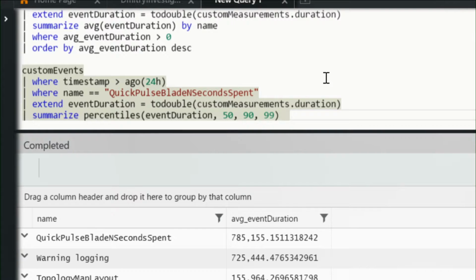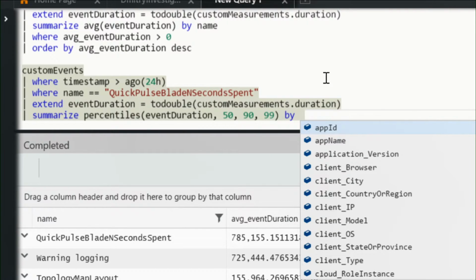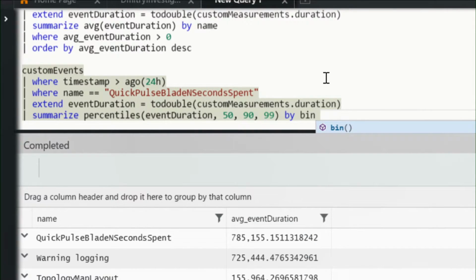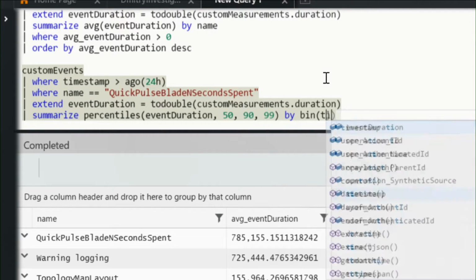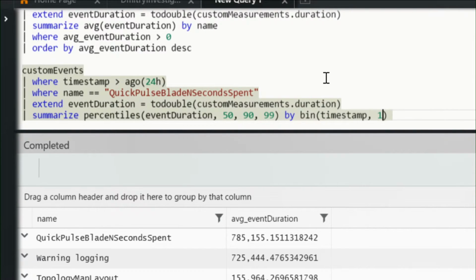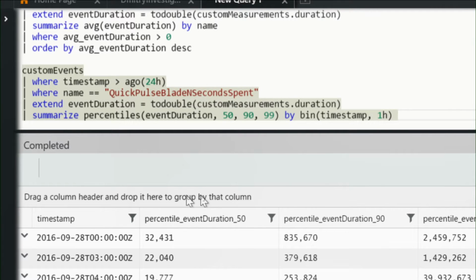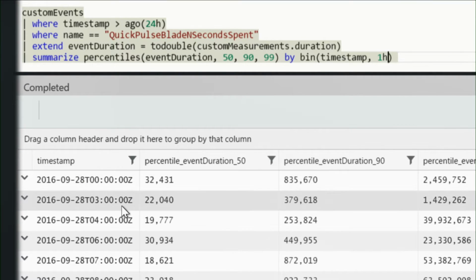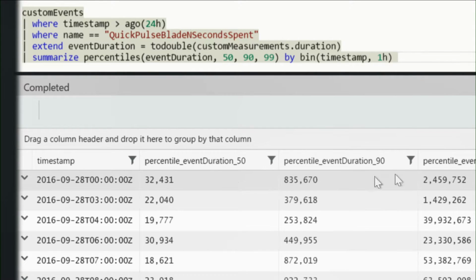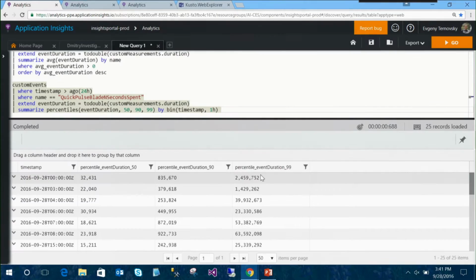And now I want to also look at this, not necessarily by the name now because we filtered down to a single event, but I actually want to look at this at an hourly grain. And so we have a very convenient operator for you called bin. And I can say that I want to bin by the timestamp with an hourly grain. And again, we can use that same notation we used for the ago operator to figure out exactly what's going on. I'll run this, and you can see that we have a row for every hour over the last 24 hours. And for every row, we have the 50th, 90th, and 95th percentile.